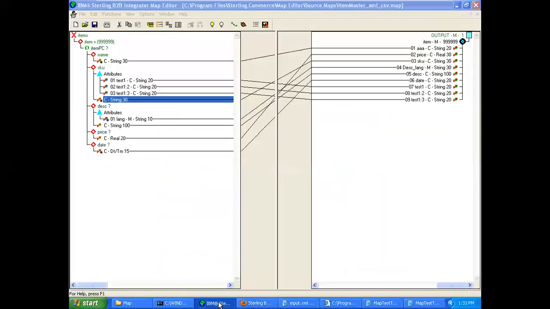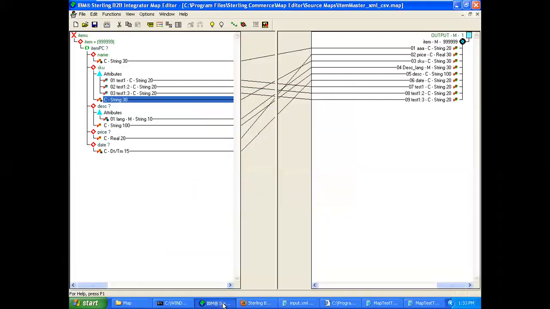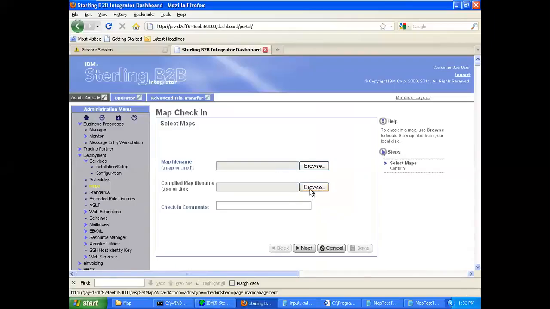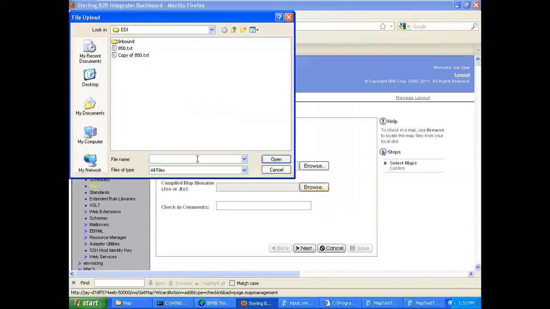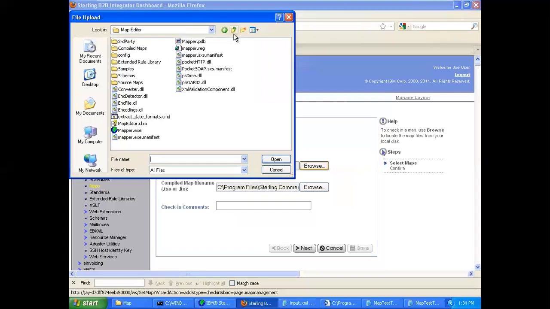So let's check in this map. Where this map is stored, here. I will copy this path from here. The TXO is available here, and this is the TXO file for my map. I have explained that the TXO file is created when you compile the map. Now I need the source code for this. Source map.